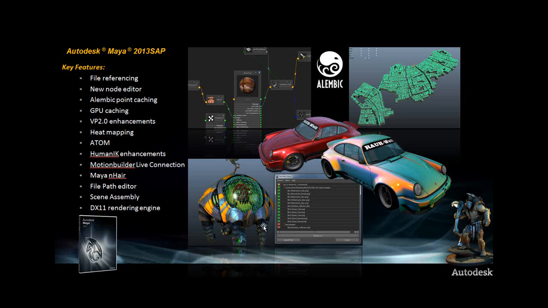MotionBuilder Live connection, that's something that we'll cover in the demo. I'll show you how to connect live to MotionBuilder, and that allows you to start working with one of the tools that we're using to build virtual production setups.